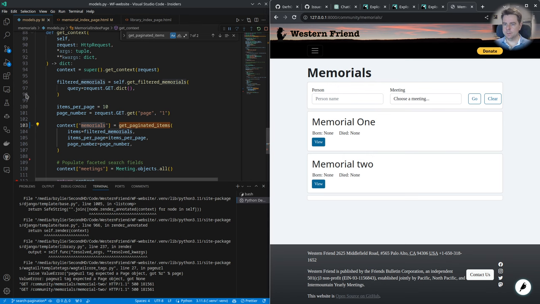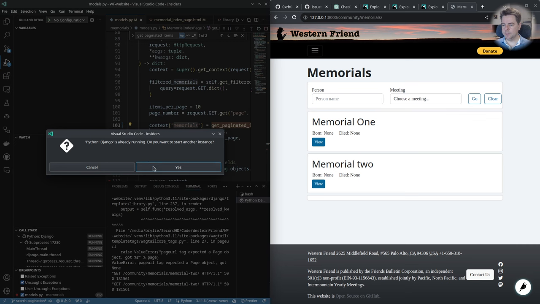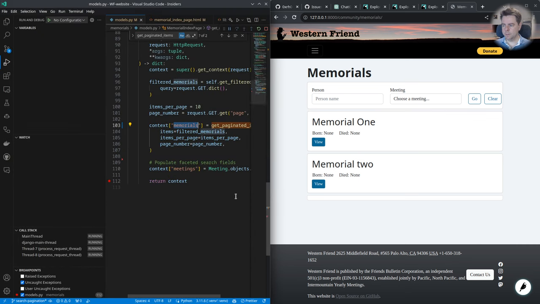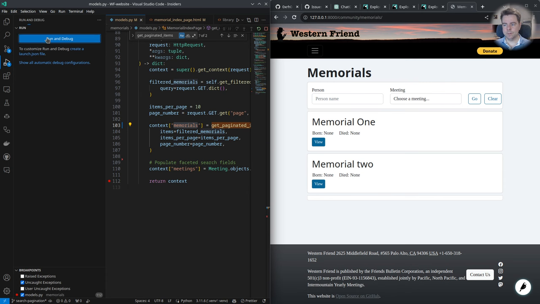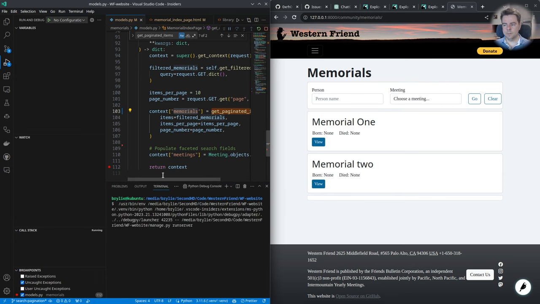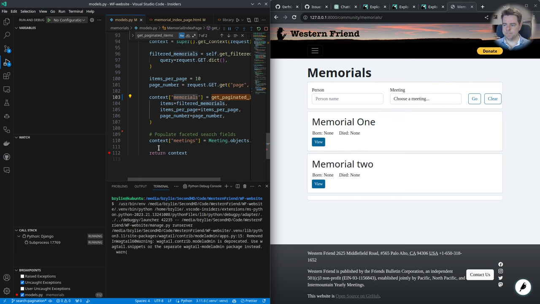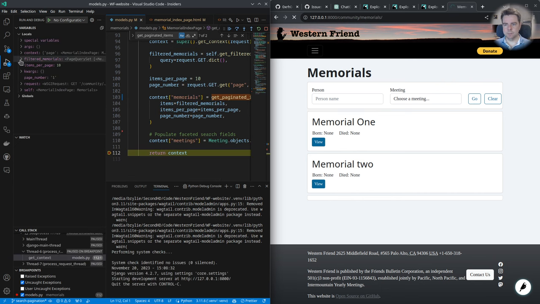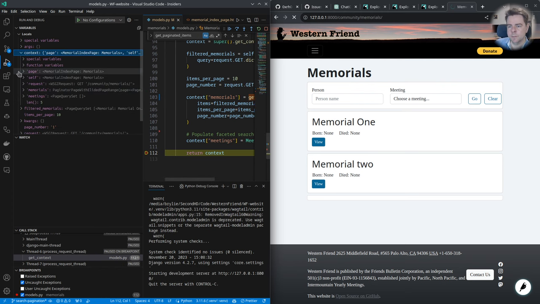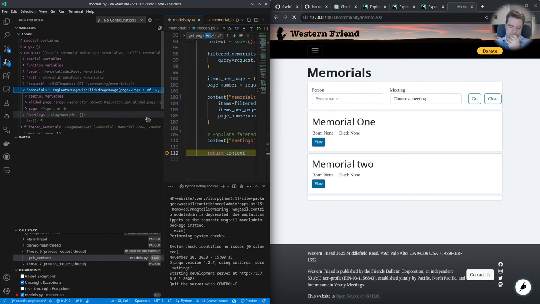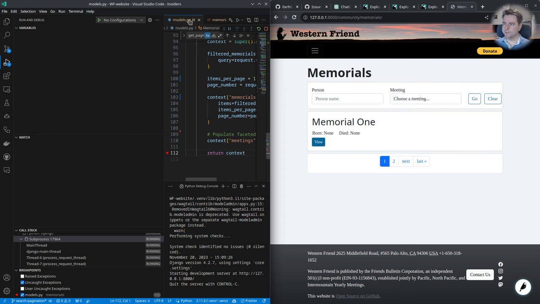But am I still in debug mode? No, apparently not. Not sure. Because I didn't hit my breakpoint there. Okay, memorials. So filter memorials is a query set. That's expected. And memorials is paginated with elided page range. I think this is because it's not hitting the pagination limit. There it is.